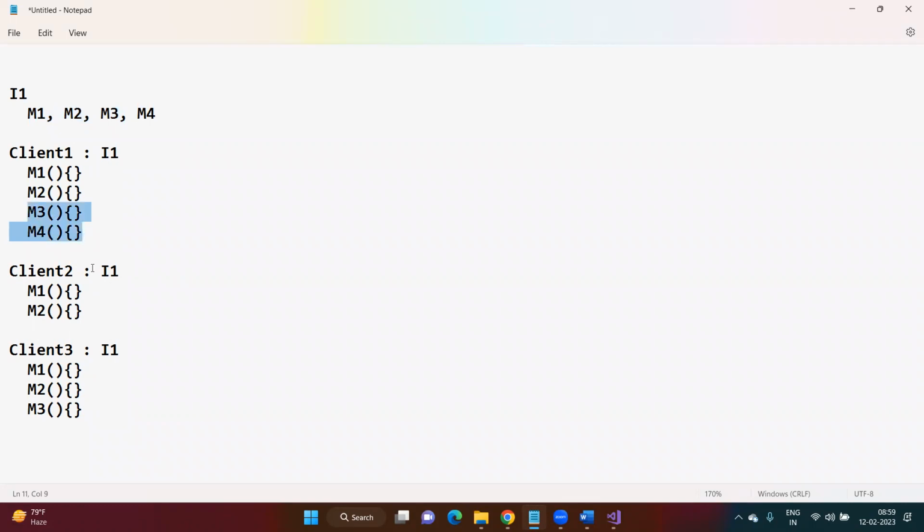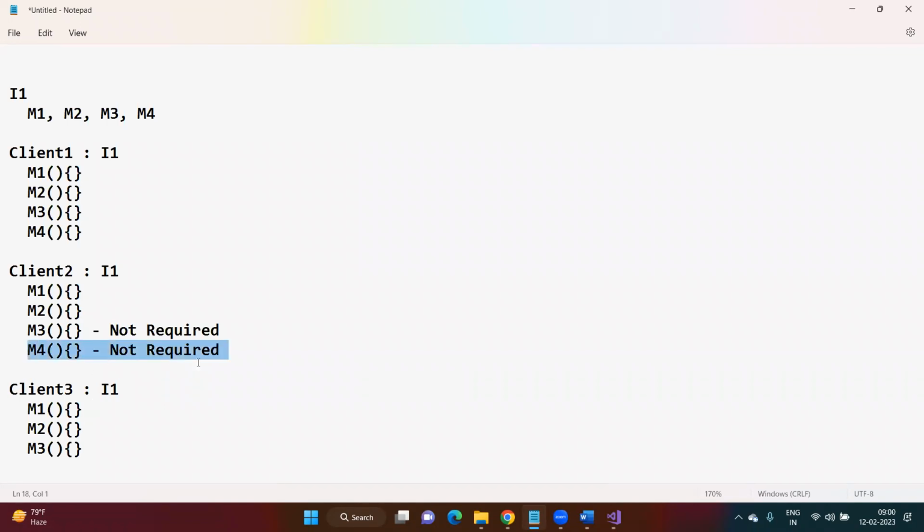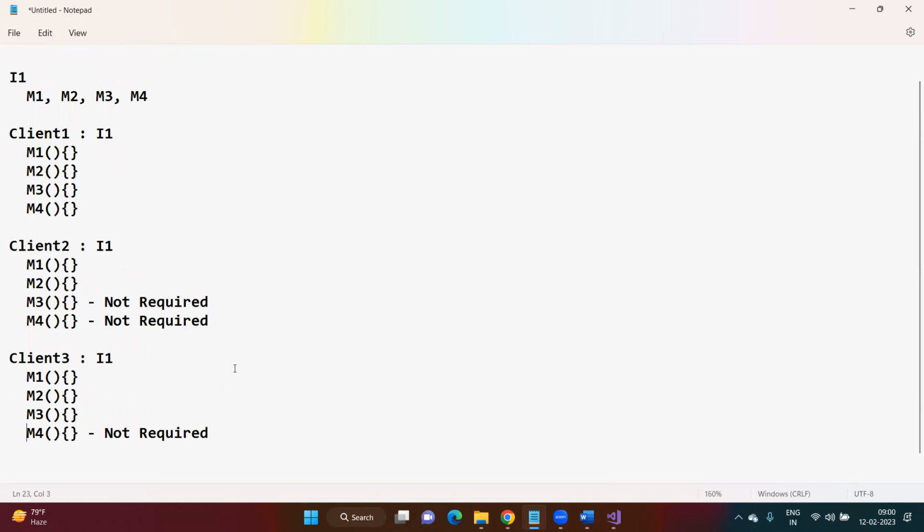You also need to provide implementation to these 2 methods here, even though they are not related, not required by this client. Not required, but you have to provide implementation. Here, this method 4 is also not required, but you have to provide implementation.